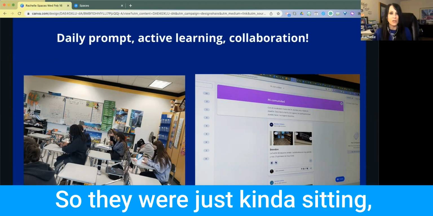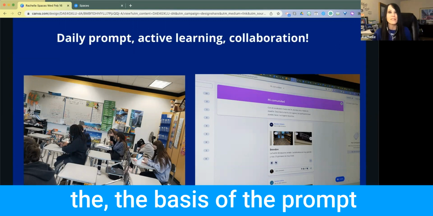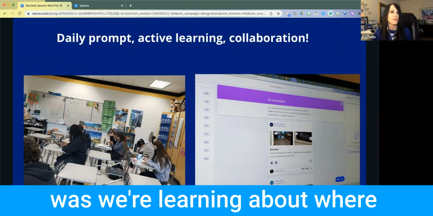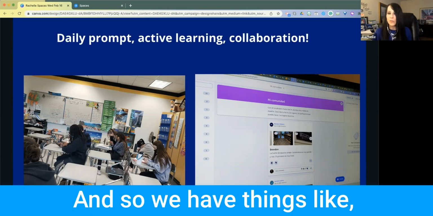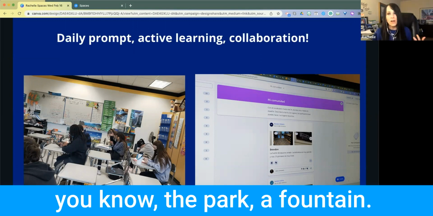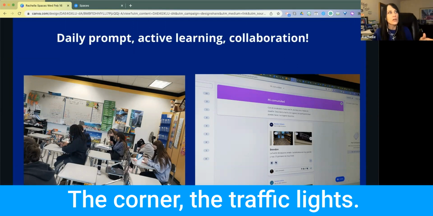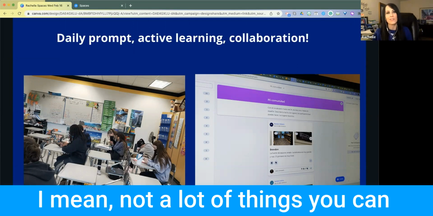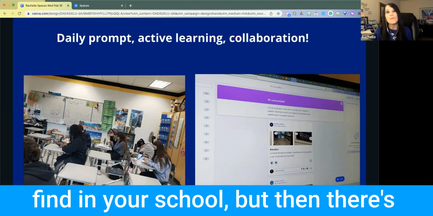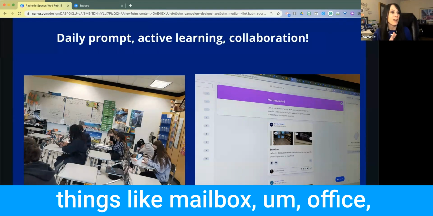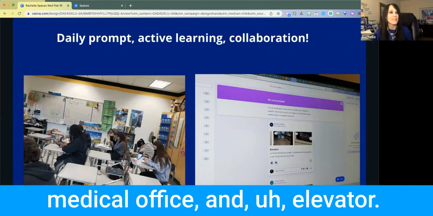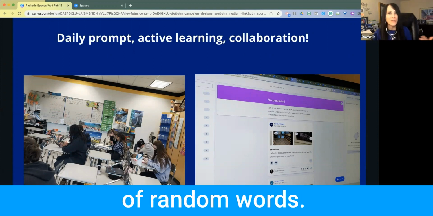So they were just sitting, reading through the prompt. And the basis of the prompt was, we're learning about words or places in our community. And so we have things like the park, a fountain, the corner, the traffic lights. I mean, not a lot of things that you can find in your school, but then there's things like mailbox, office, medical office, and elevator. I mean, there's a lot of random words.